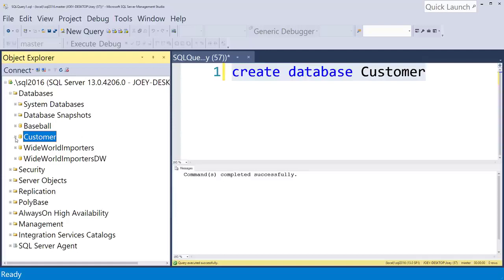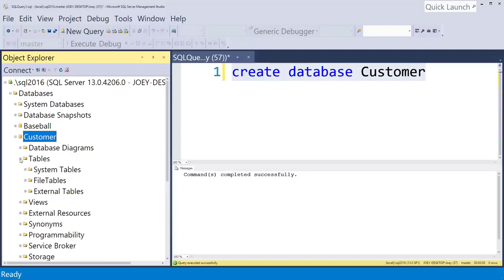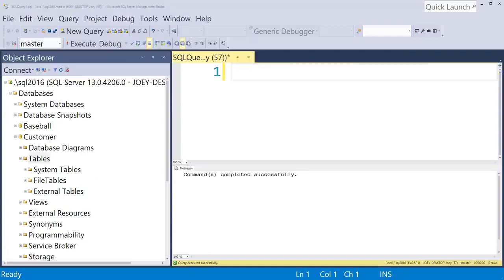So now we need some tables to put data into. So I expanded the customer database and there's a bunch of other folders in here. And what we want are tables. It comes with system tables, which we don't see any right now, file tables and external tables. What we want to do is create our own user tables. But before we do that, we need to make sure we're in the right spot.